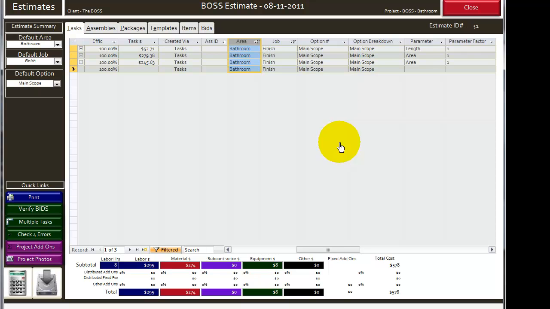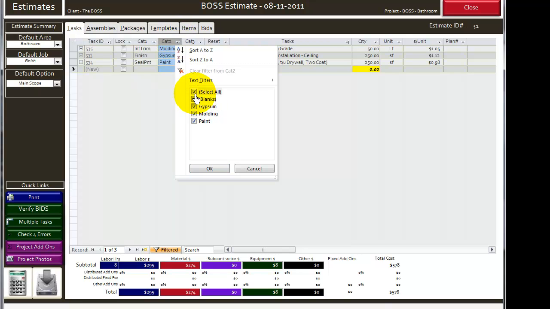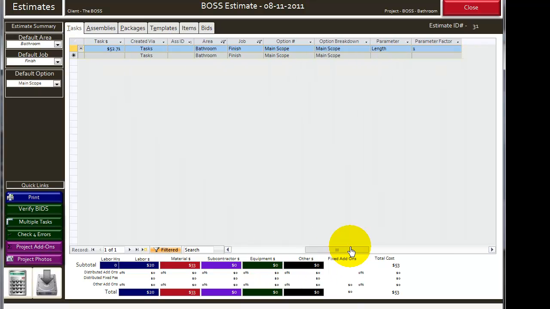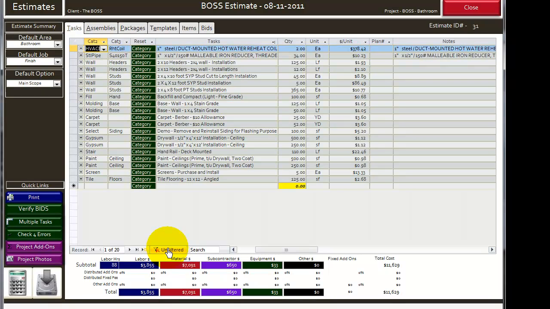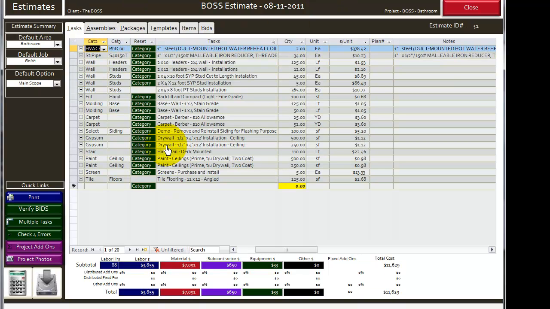Then you can come over here and I want to see only the things that have molding on it. So now it's filtered by molding, bathroom, finish. I want to unfilter it and it pulls them all back up. Refilter, pulls them back down to the last one. So you have different kinds of combinations that you can choose from.